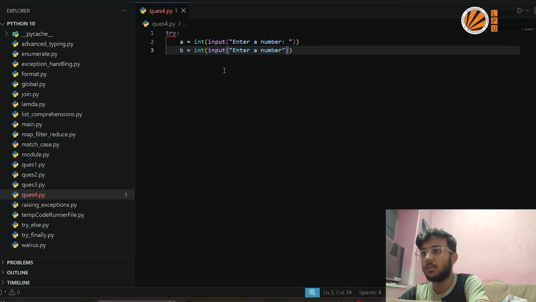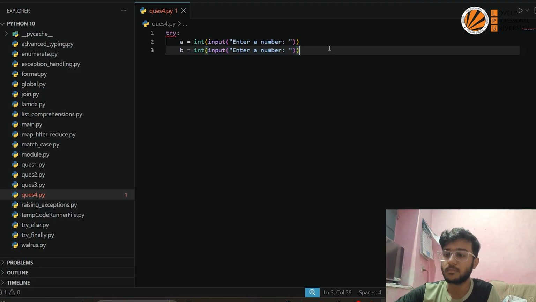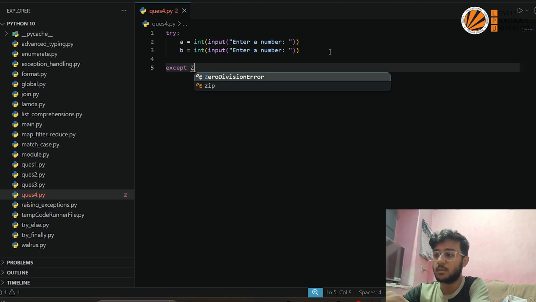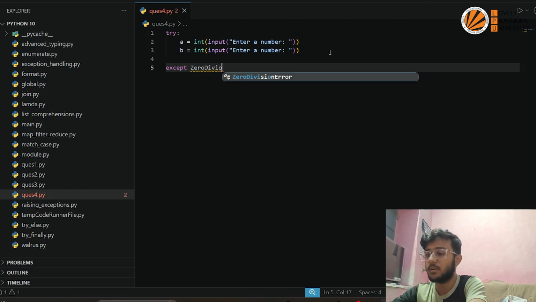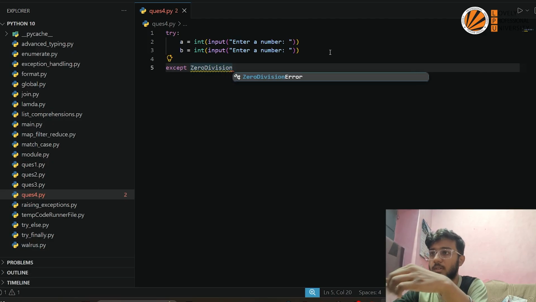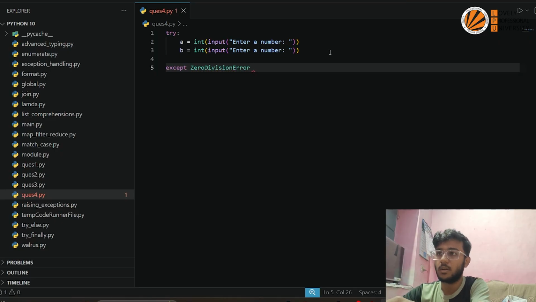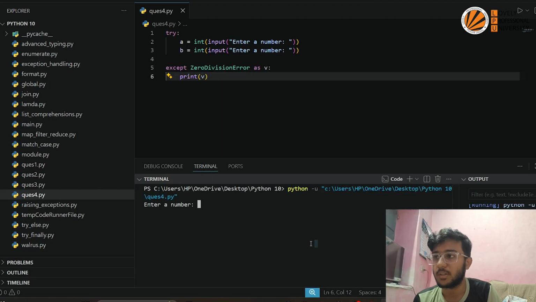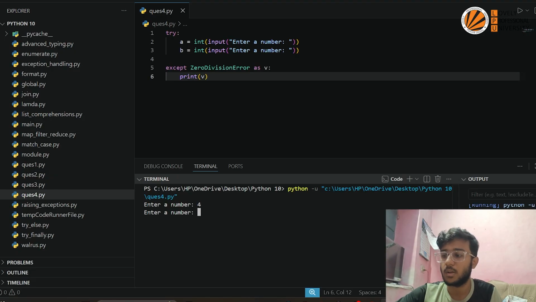enter a number, just like this. Now I will write except zero division error as v. So print v, just like this. Now if I run this, enter a number, suppose I want to divide 4, and suppose I'm dividing it with 0 only.